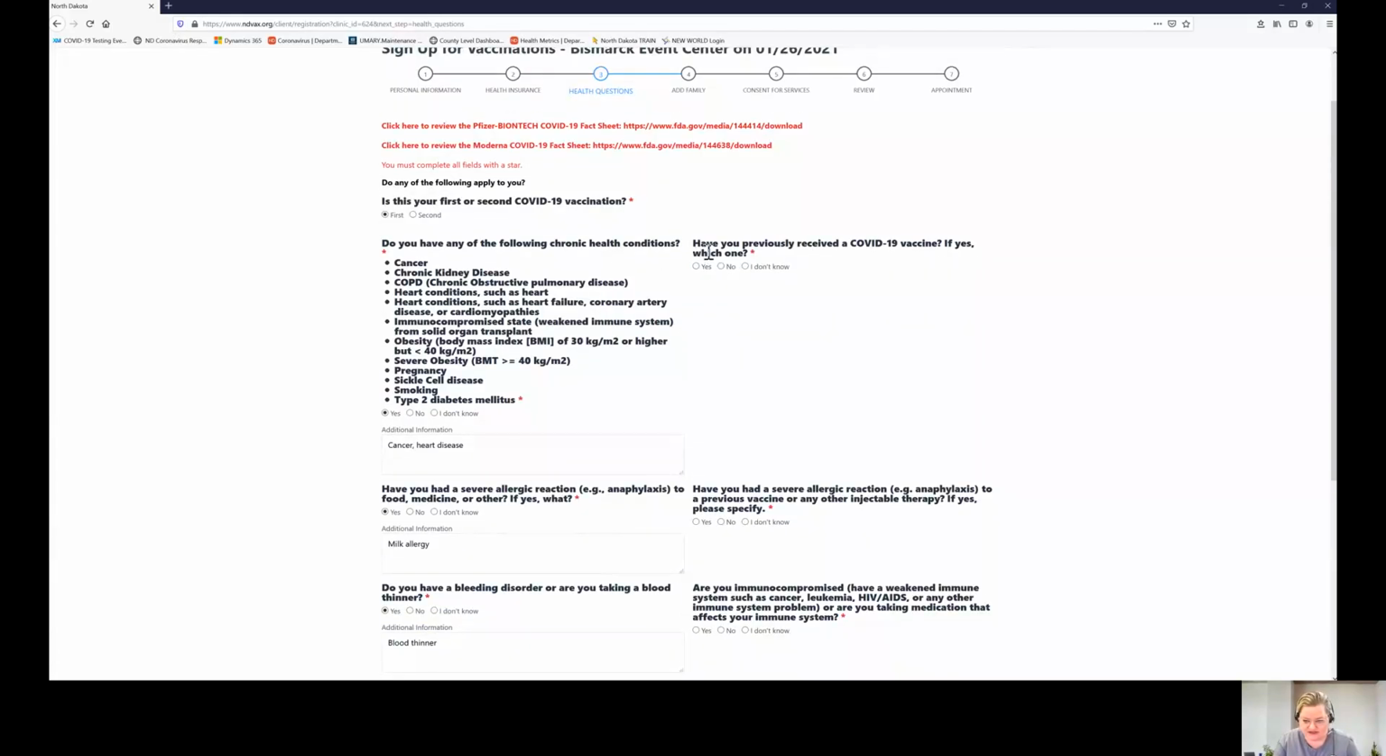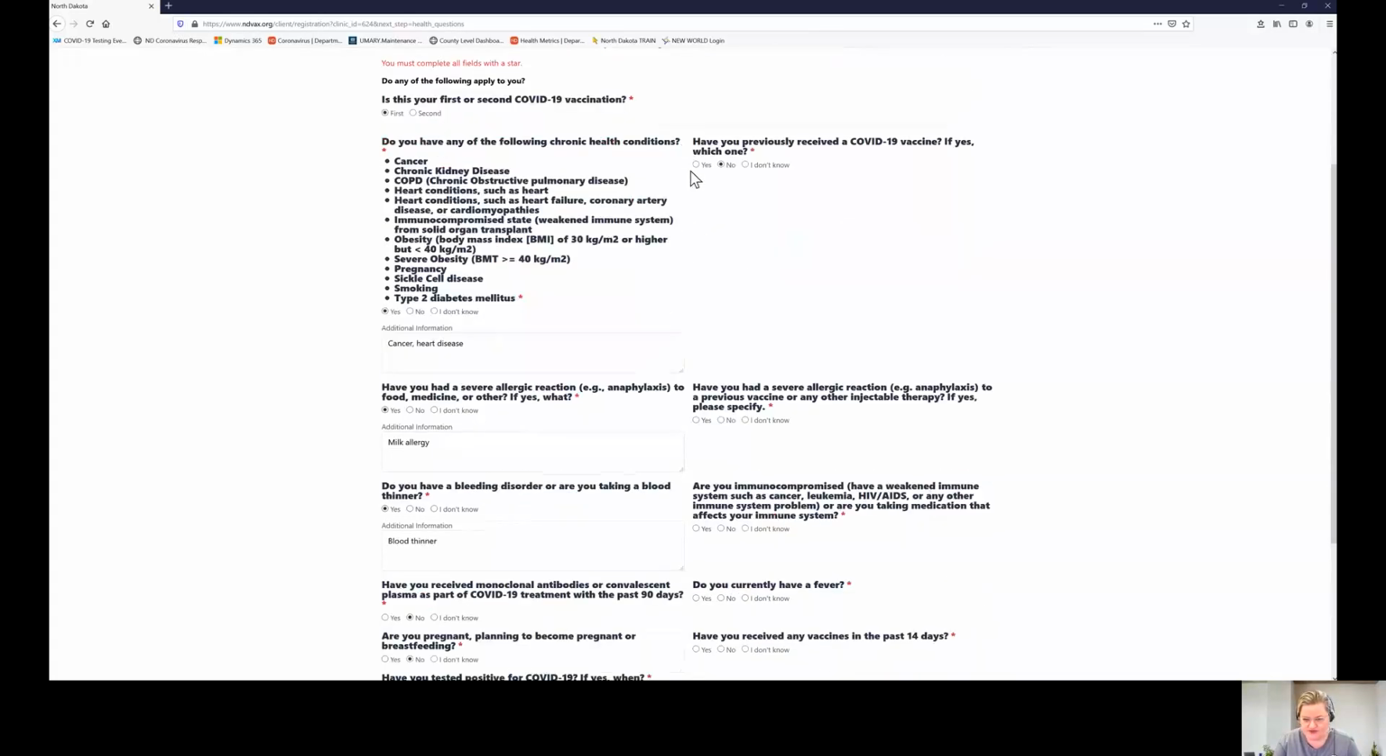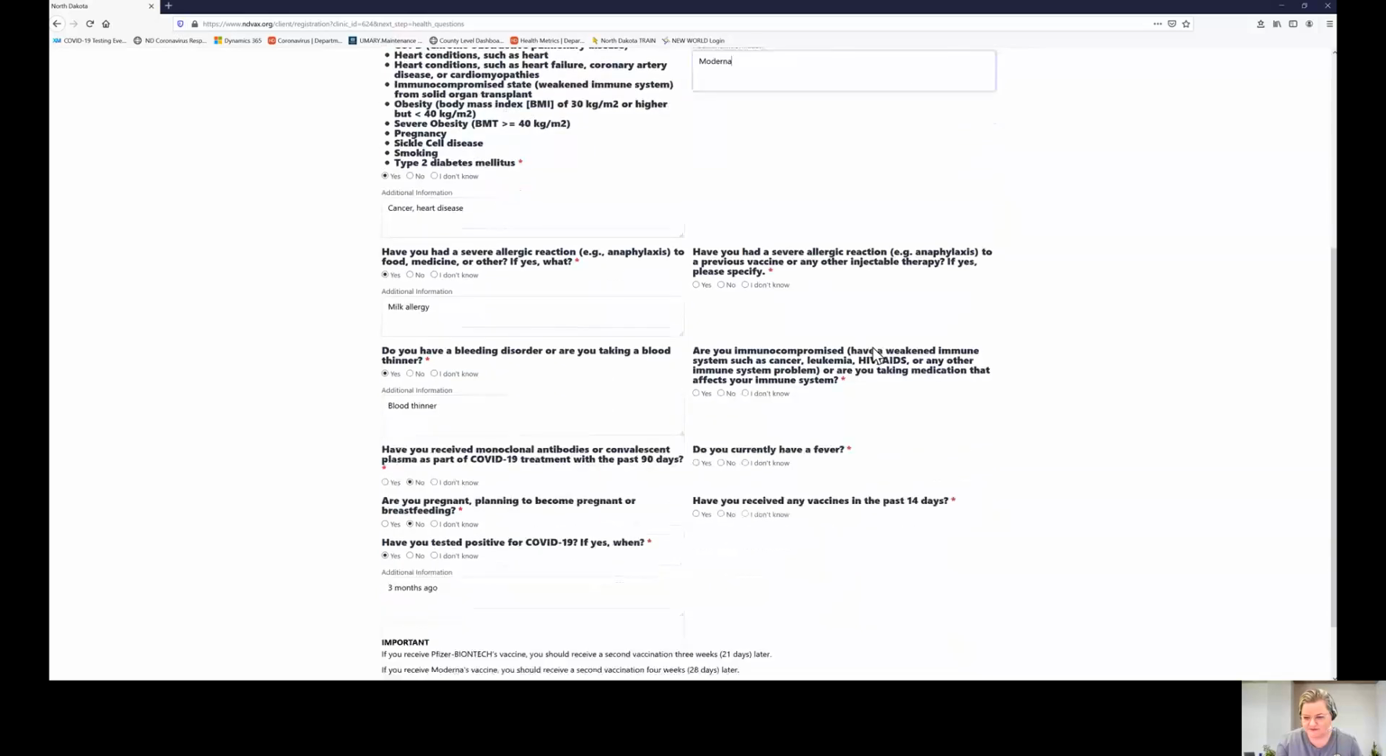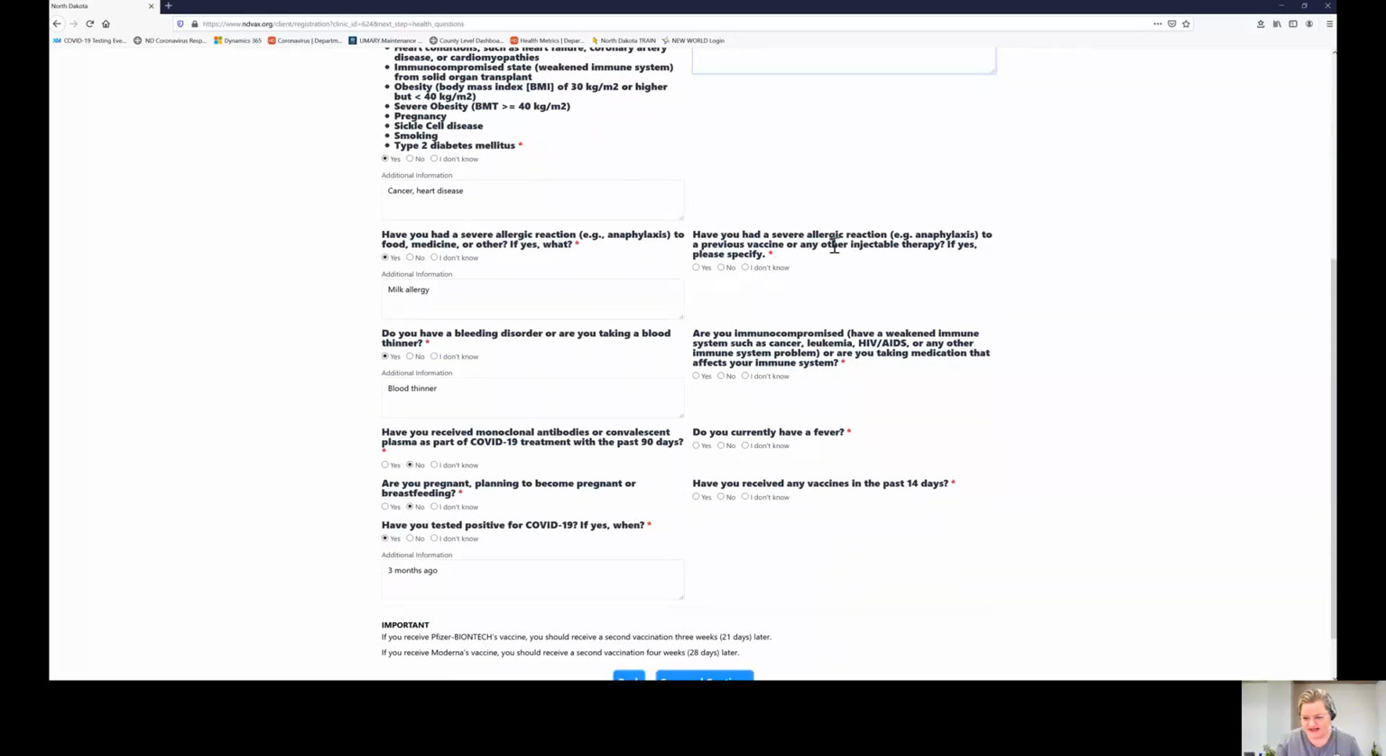The next question at the top: have you previously received a COVID-19 vaccine? If yes, which one? For most of you, since this is your first vaccine, you would hit no. If you do have another dose that you have received in the past and you hit yes, it will then generate a text box. So if you received the Moderna vaccine, for example, you would put Moderna in this text box that's available.